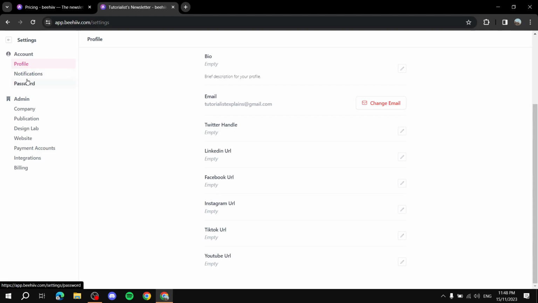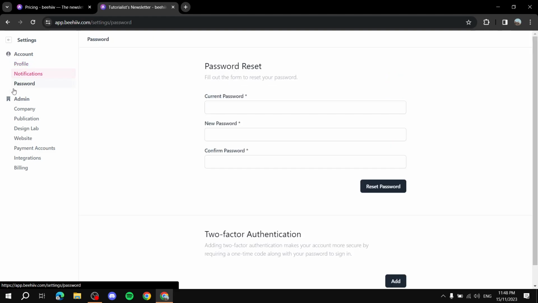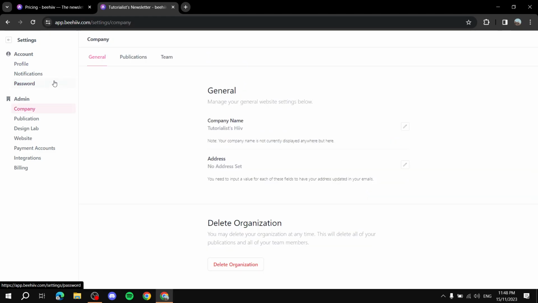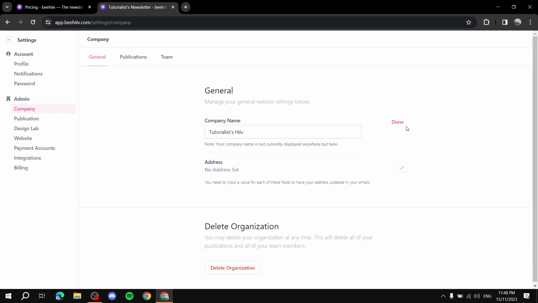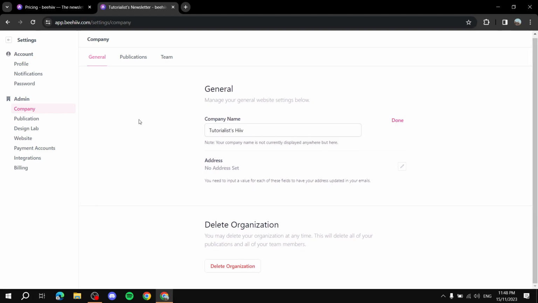Next, notifications and password. That's self-explanatory. I'm not going to go through that. But here is going to be the main focus, the admin. For the company settings, once you click on company, you can here input the company name if you have one and the address if you want.